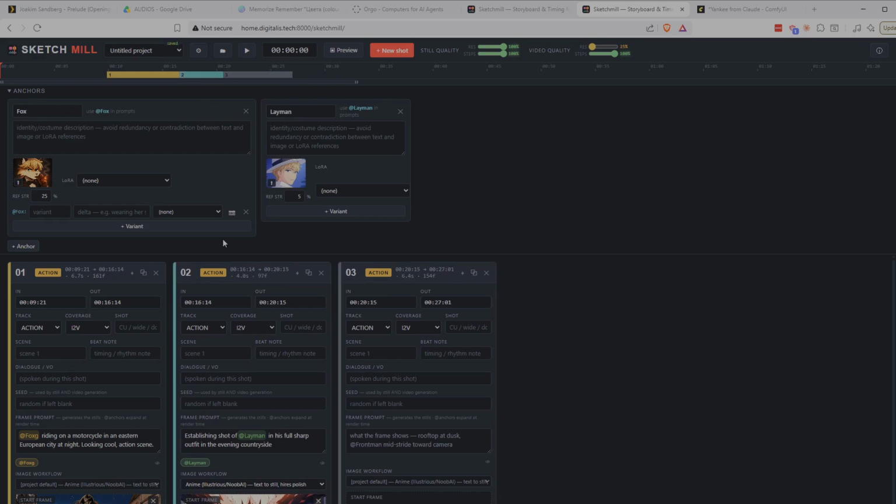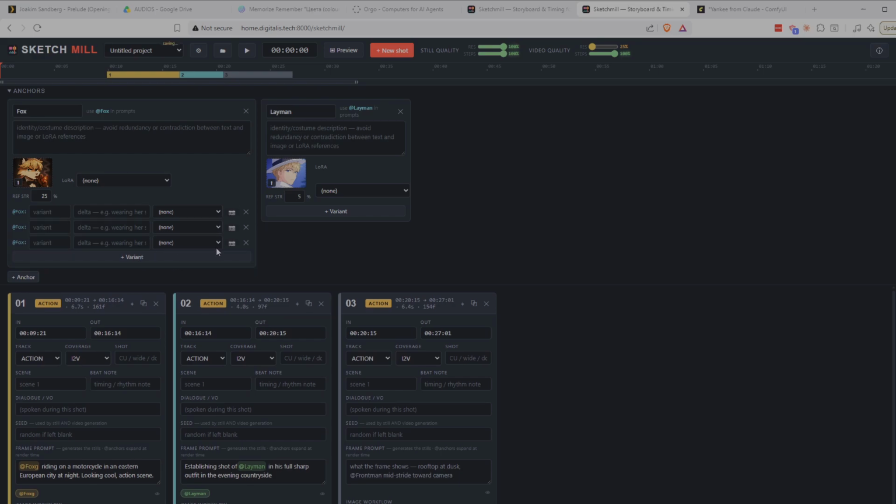Secondly, we have anchors. These are most useful for characters, but they can be used for anything that you need to have drawn consistently. They can accept a textual prompt, they can accept a reference image, or they can accept a LoRA that you've trained if you have trained it for the correct model that you're using in your project here. It'll also accept variants of each of them.